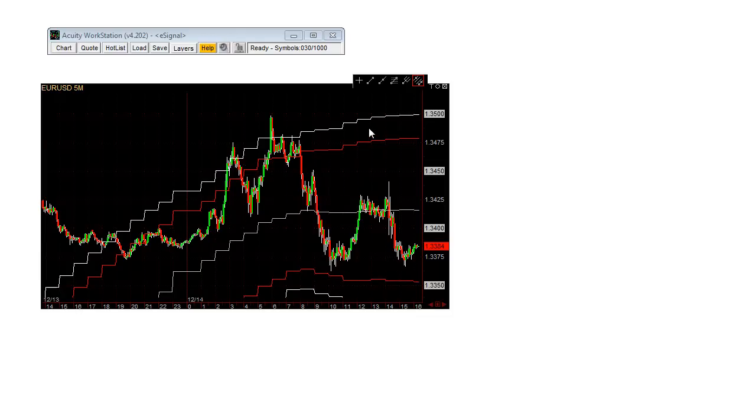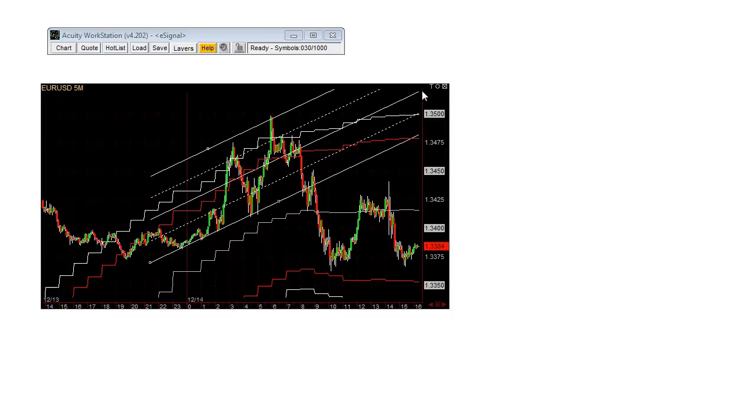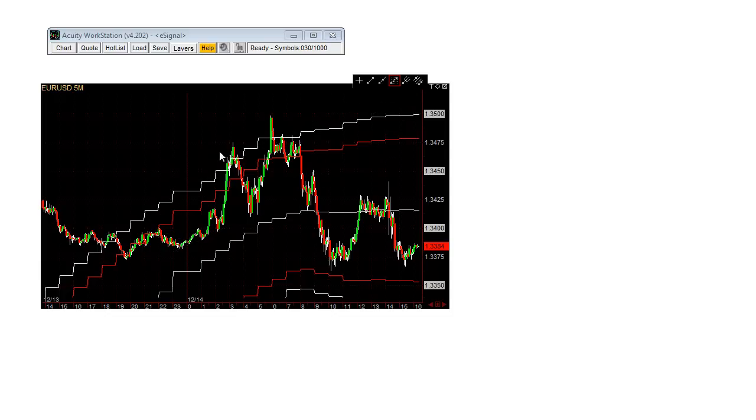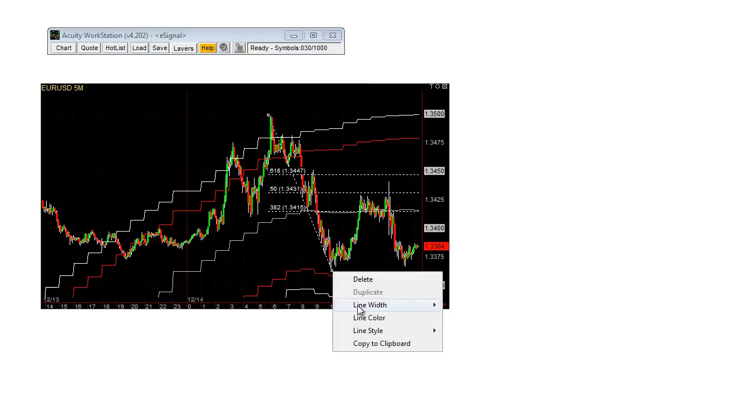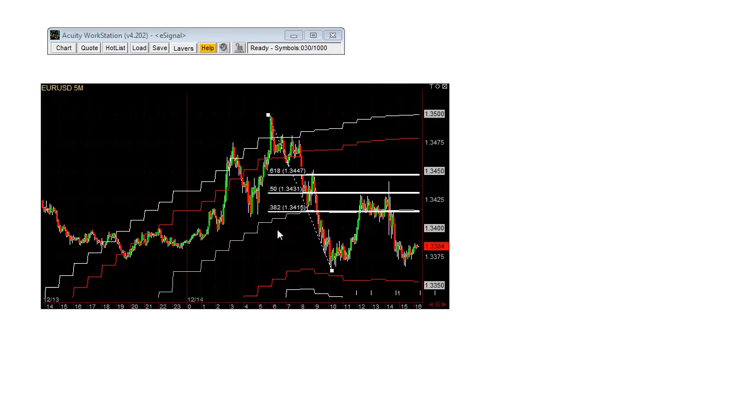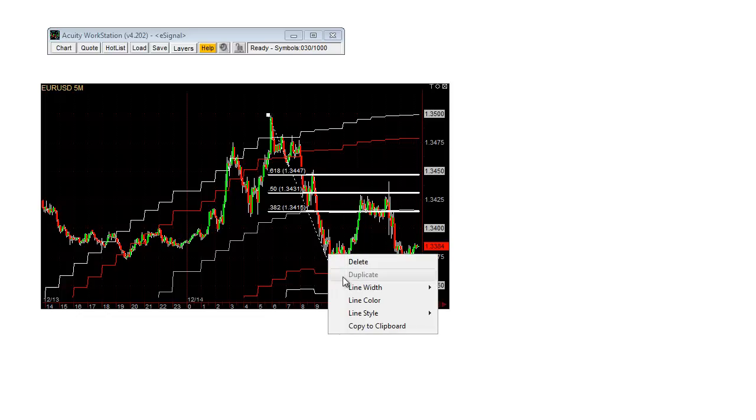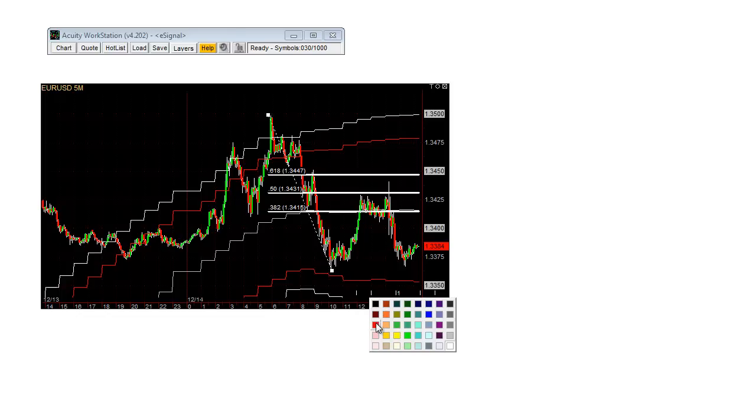And Control P brings up the parallel lines. So you don't actually have to go up there and select the T tool. Once you have any of these on your chart, you can right click with other options. Line width if you want them to be thicker. Color.